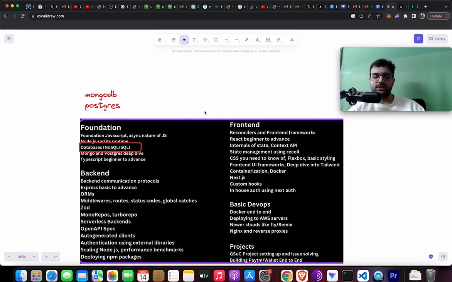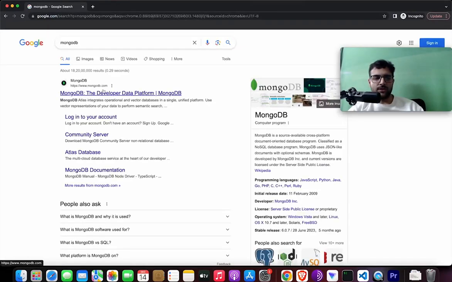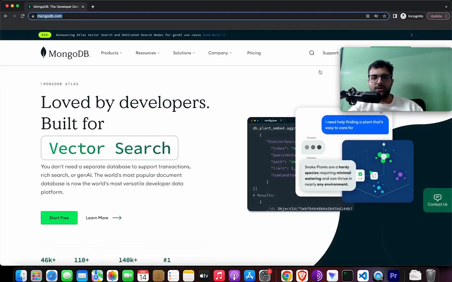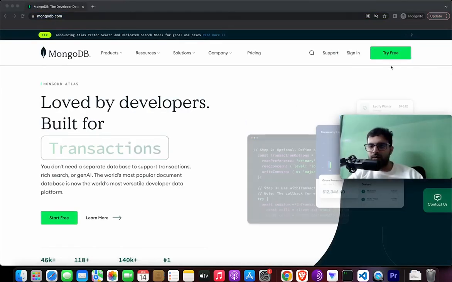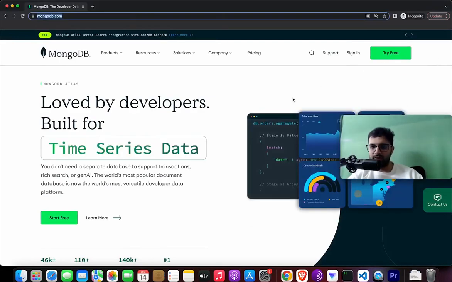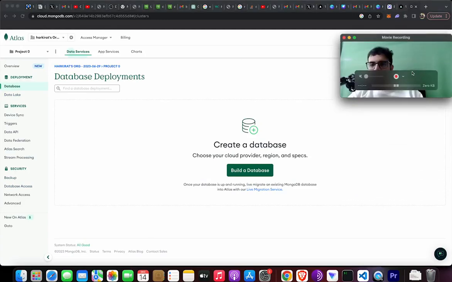The way to do that is go to mongodb.com, whatever is the official URL. Once you're here, try free, sign up, sign in, whatever that is. After you're done signing up, they will not ask you for any credit card information, I'm sure. You will reach a page like this. It lets you create your own database. So feel free to pause here and sign up.